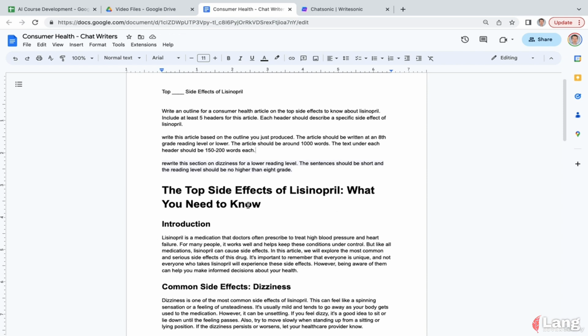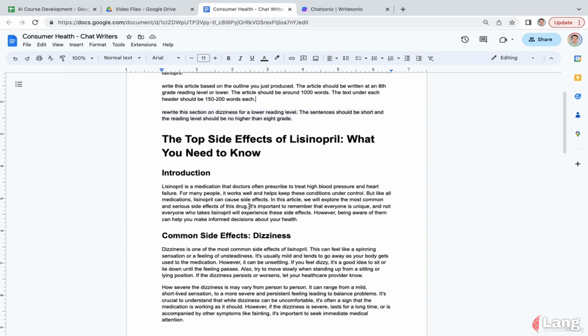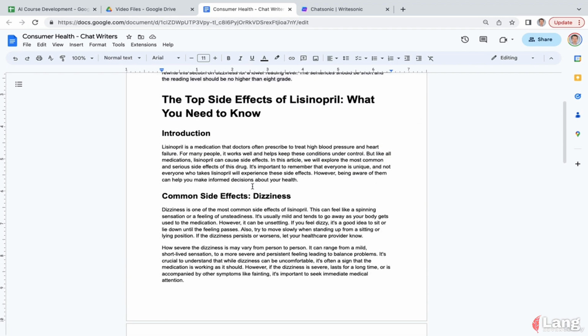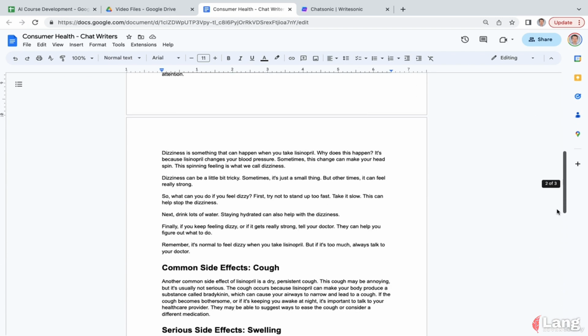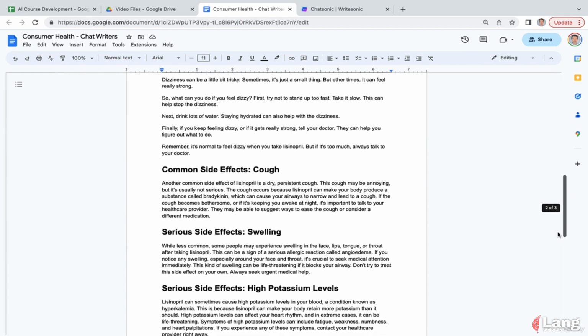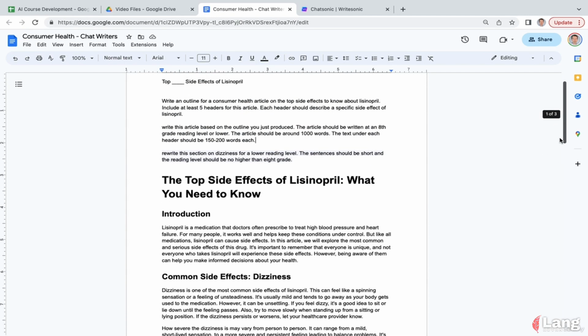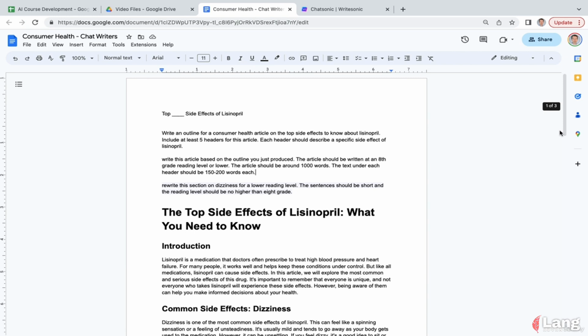I think with the article writer, the advantage is that it's really fast. If you already have your headers, like you already know you're going to write about dizziness and you're going to write about cough, swelling, and high potassium levels, you can use Writesonic's Article Writer 4.0 and just plug those headers in. It'll spit the whole thing out. Typically, it does a pretty good job for consumers.